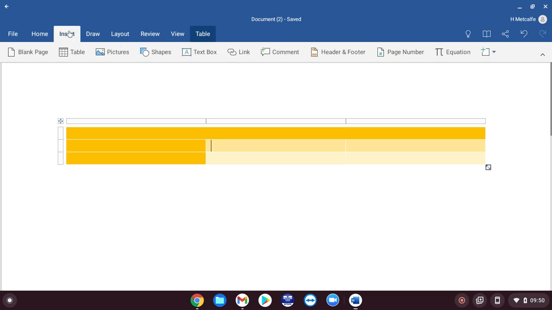So if I go back to insert, I've got the option to insert pictures and choose a photo that's already on my device, or take a picture. Again, there are other options. I'm not going to run through everything today.